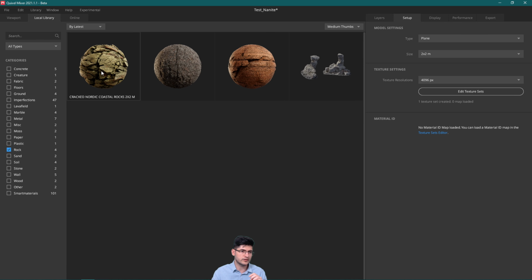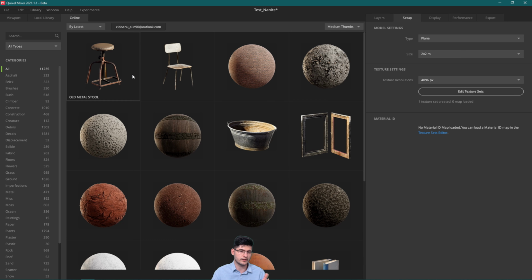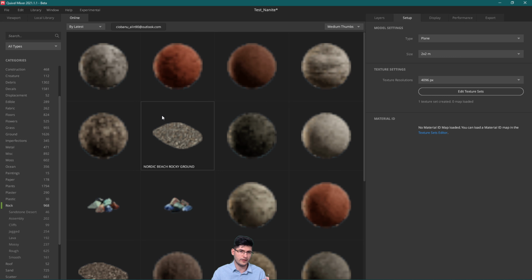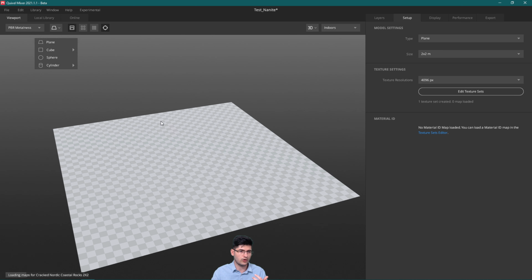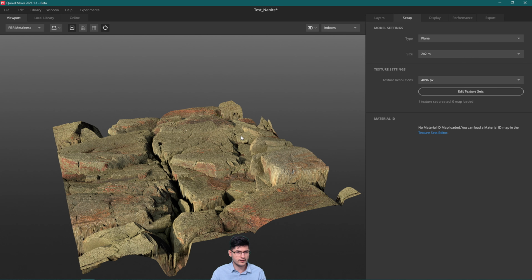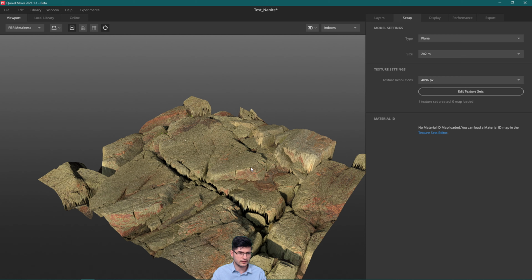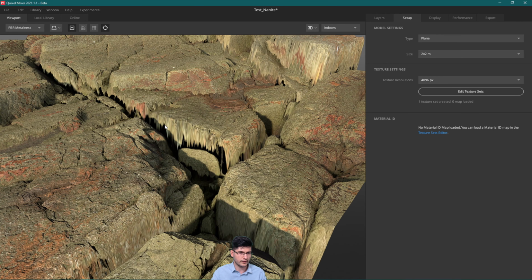Now I've downloaded this Nordic Coastal Rock. You can get this going on the online page and then going into rocks and then looking for it in here, or you can just type in that name if you want to. But again, we've got this rock over here. We can add it on top of our plane, which is quite straightforward. I believe this is rendering right now. Okay, so you can see the deformation that this has already, which is quite nice.